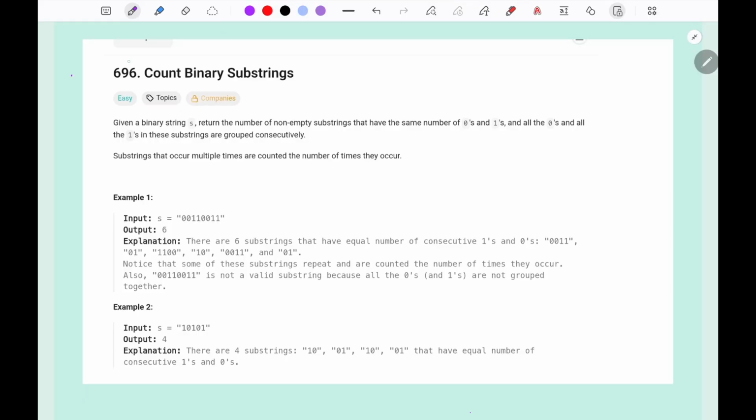Today we will solve the Leetcode question number 696, count binary substrings. In this question we are given a string S and we have to return the number of non-empty substrings which have the same number of zeros and ones. And there is a condition that all zeros and all ones in this substring should be grouped consecutively.